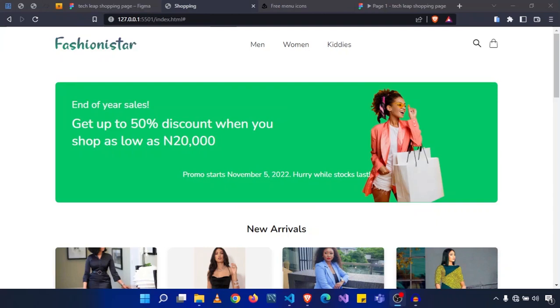In this video, we are going to be working on making our shopping page responsive so it looks good on different screen sizes using CSS media queries and a little bit of JavaScript. Now, if you don't know how to use CSS media queries, I have a video on that and I recommend you check that out.